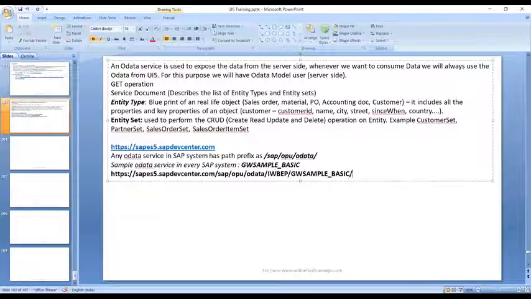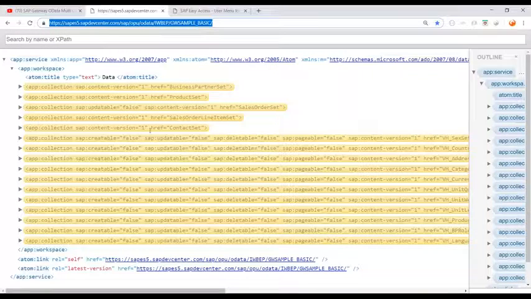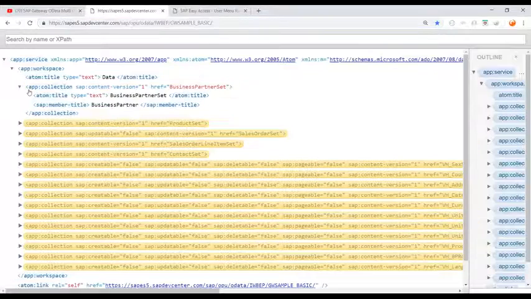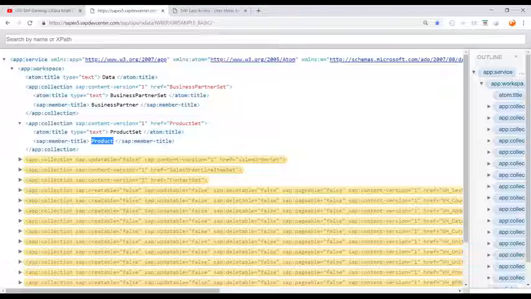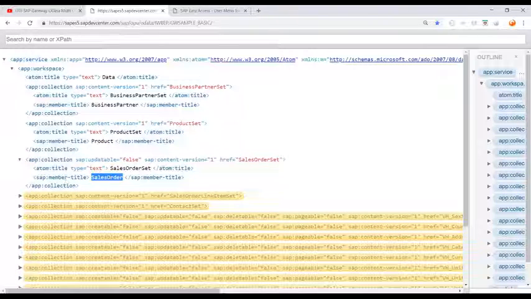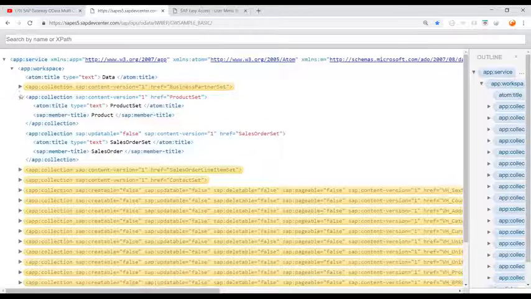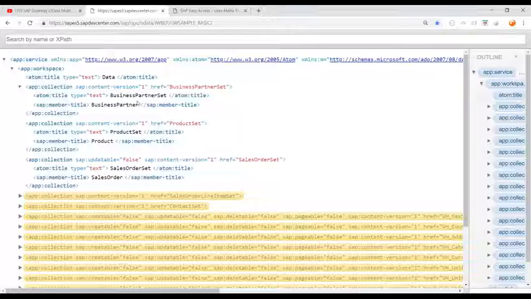This is exactly the service document. Don't panic by looking at this document. It's nothing but a service document in XML format. Now, if you expand it, you will see an entity set name, business partner set. That's an entity set name. You see product set, product entity type, product set entity set. You have sales order entity type, sales order set entity set. So you have entity type, entity set, entity type, entity set. Like this, you have different entity types and different entity sets.